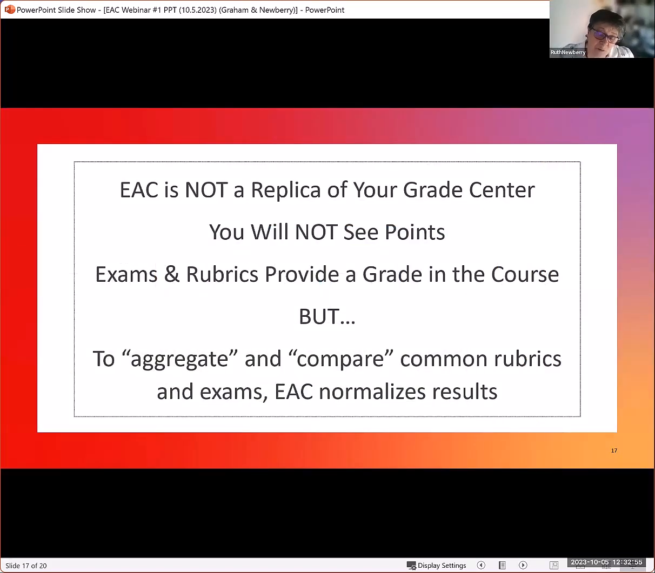Key things to remember with EAC, as opposed to what is happening in your Blackboard course itself: EAC is not your grade book. It is not a replica of what is happening in the grade center. In the grade center of your Ultra course, you are assigning points or percentages to assignments and to rubrics. You're weighting one row over another row in the rubric, or with test questions. Some questions may be worth two points. Another question may be worth 10 or 15 points.